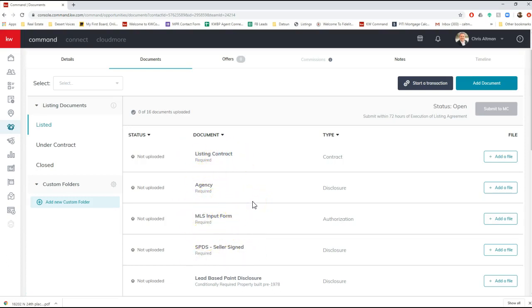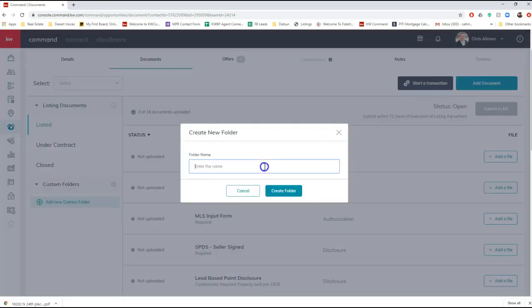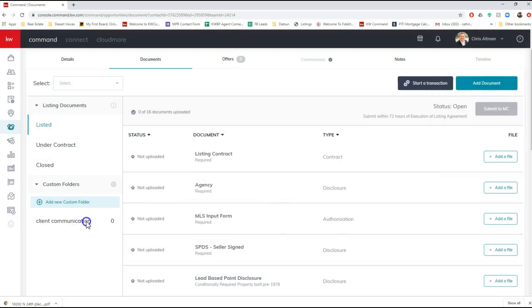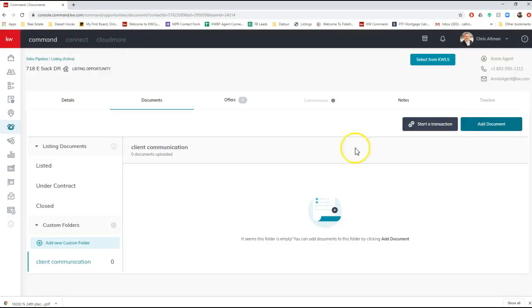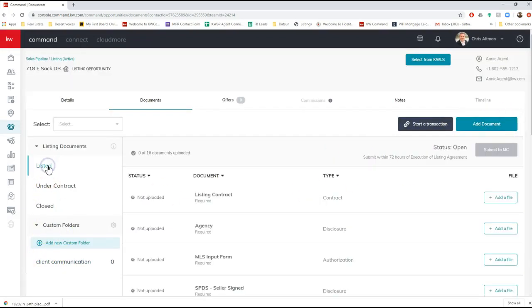If you have a disclosure explanation from your client or some email transcription or something like that you want to add to the file just for record keeping purposes, but they aren't necessarily a required form, then this is where you put that. You hit this new custom folder, you create that. Let's call it client communication. And you create that folder, and there you go. I've got a client communication folder, and I can add documents directly to that folder.